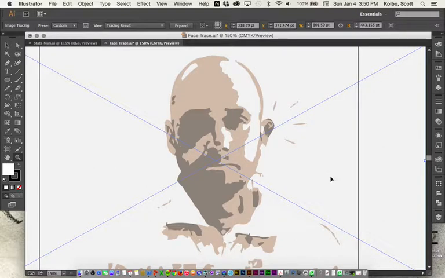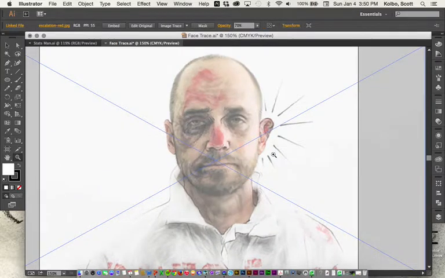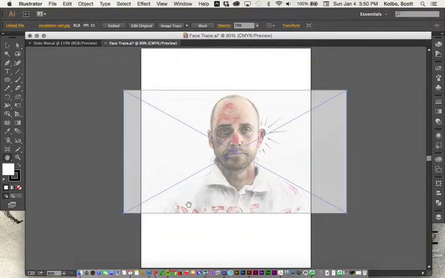So instead of that, I'm going to show you how to trace something manually. Let's see. If we go back, I'm just hitting Command Z here until we go back to the original image that's underneath it. Okay, so that's my originally placed JPEG.